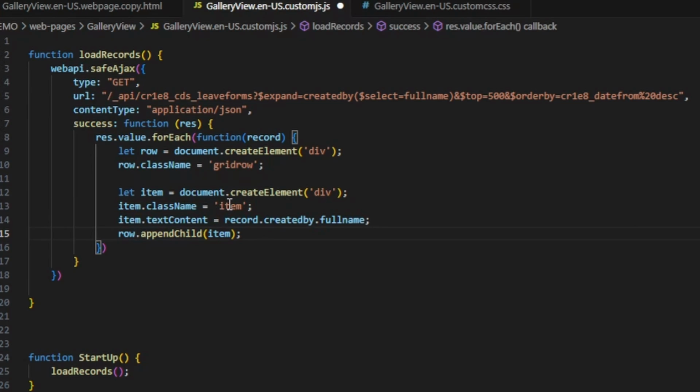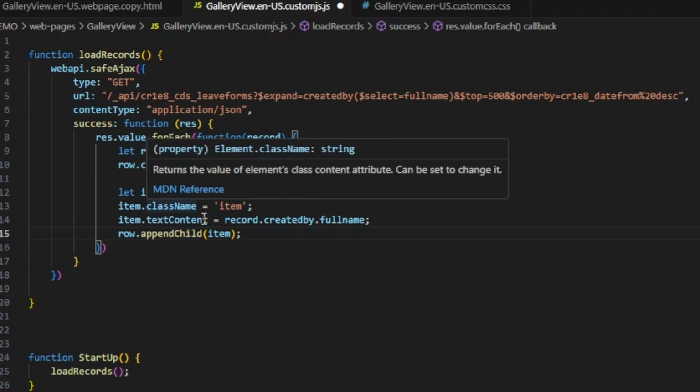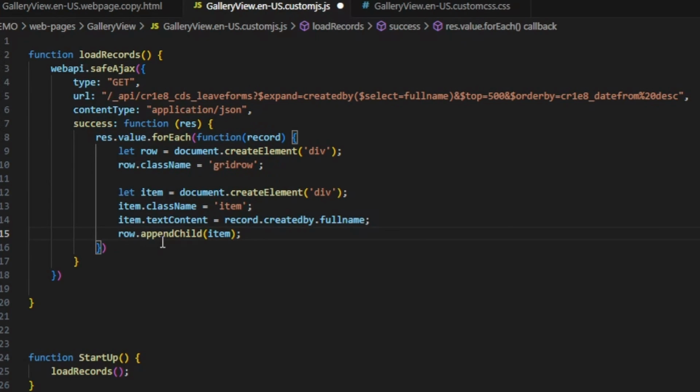So remember, item is a div, and we've set some properties on that div. And then now we're appending it to row, which is another div that we have given the class of grid rows. So grid row is our div that is defined as our grid, and these are our columns that are inside of that grid. So we're appending it to the row object as a child div. Now we're going to need to do this 4 times, 3 more times for each column.